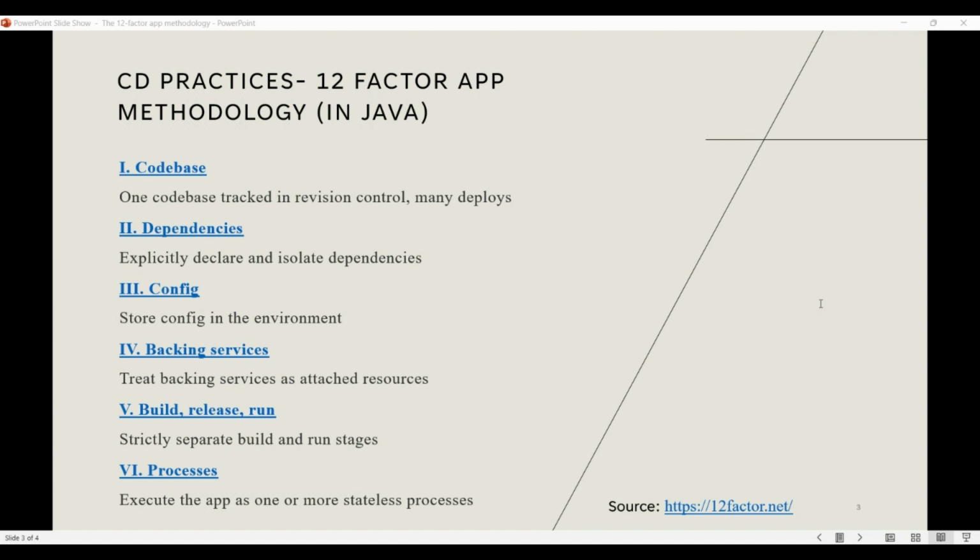The second is dependencies, and it says to explicitly declare and isolate dependencies. That is, all dependencies should be declared with no implicit reliance on system tools or libraries. Dependencies are commonly managed within Java applications by using build tooling like Maven or Gradle, and OS level dependencies should be clearly specified in the associated virtual machine image manifest, Docker file, or serverless configuration files.